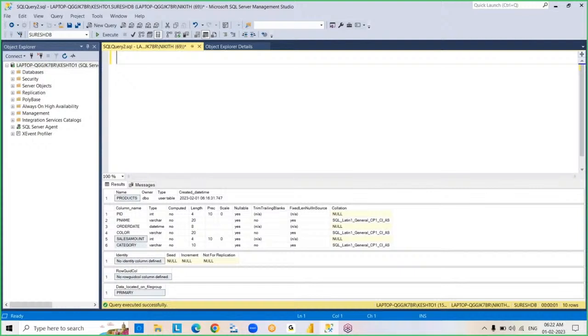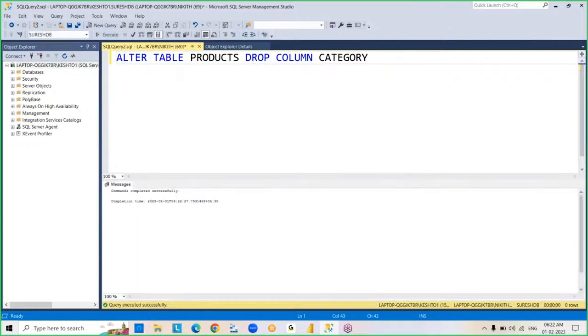drop columns from the table. Suppose there is a category column. I want to delete only the category column from the table. Alter drop. See this: alter table products drop column category. So now what happens? See, that particular category column dropped from the table.